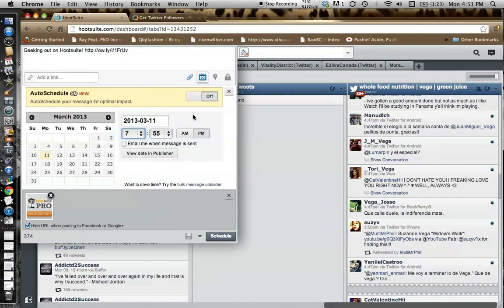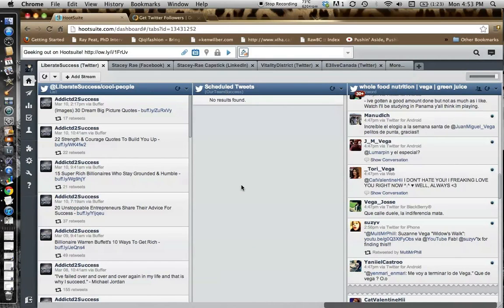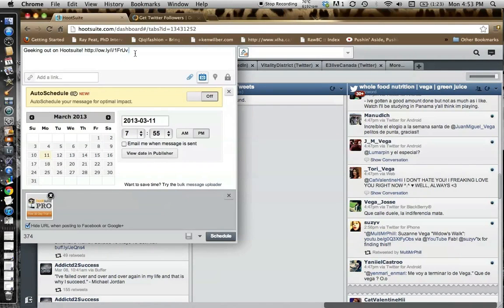So you can just schedule them yourself and then just hit schedule. I like to have a stream on here that shows my scheduled tweets so that I can remember what's going out and what isn't. And so you can schedule all of your tweets for the day.